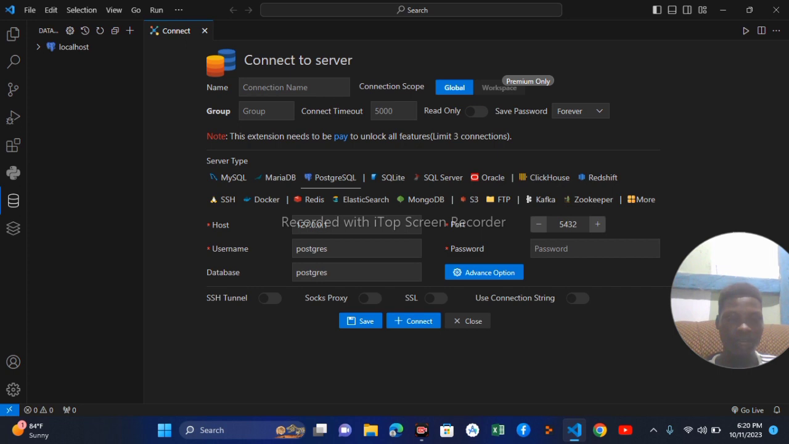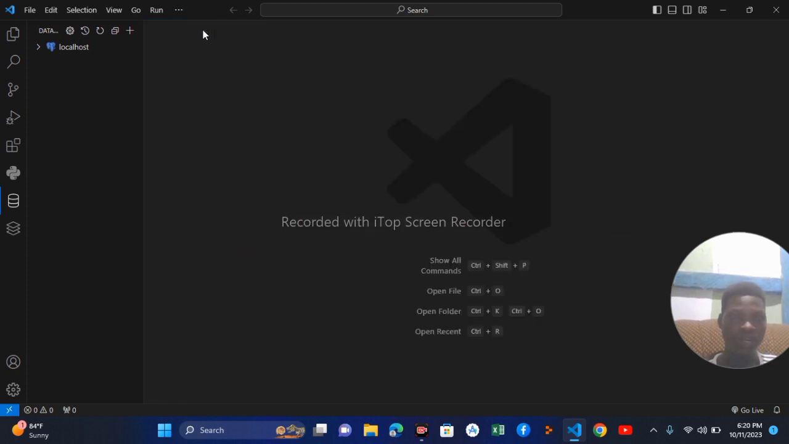Then the group, any name you want to give it. Then you can create a password for it. Then this is the port number. It will be given to you automatically. Then your host number is here. Then the username, which is Postgres. And then the database, which is also Postgres. Once you are done with all that, you click on Add connection. Then it will open to a new terminal.